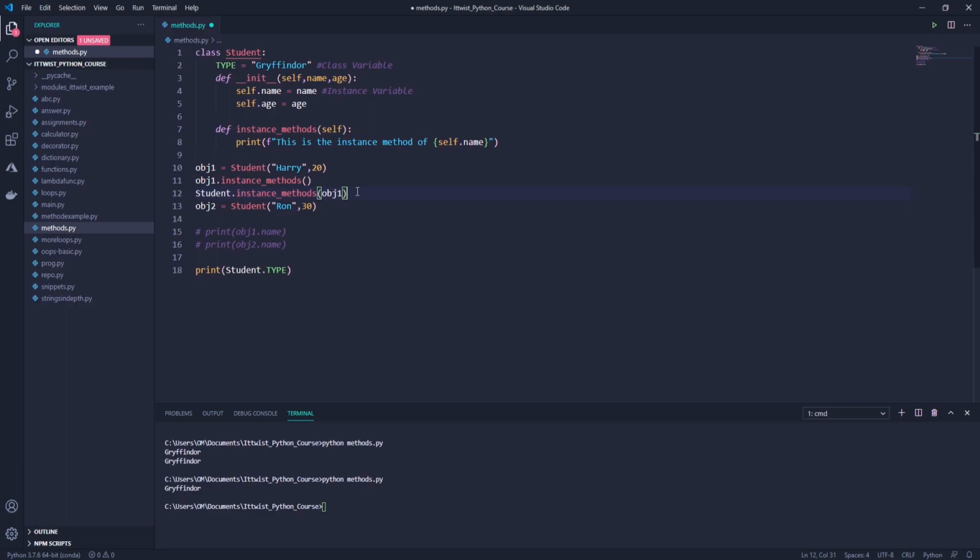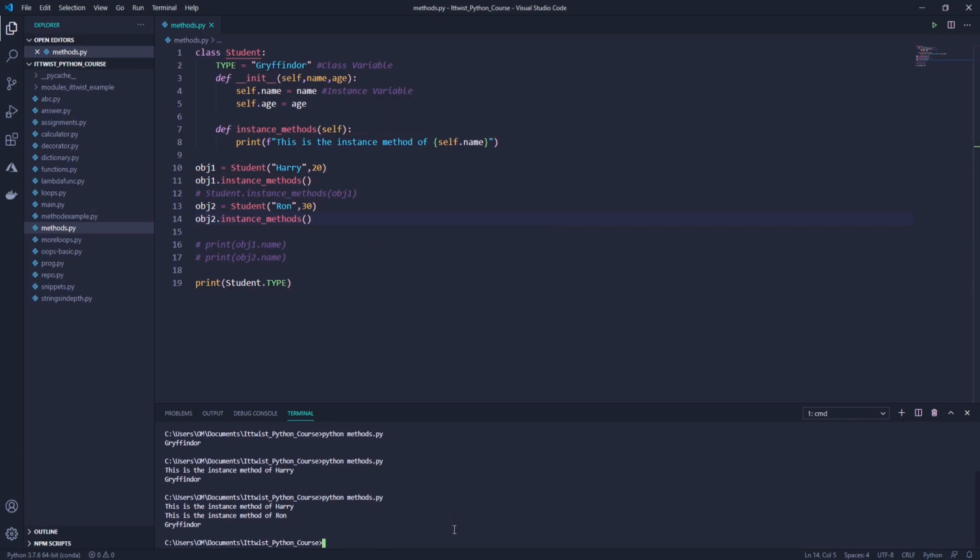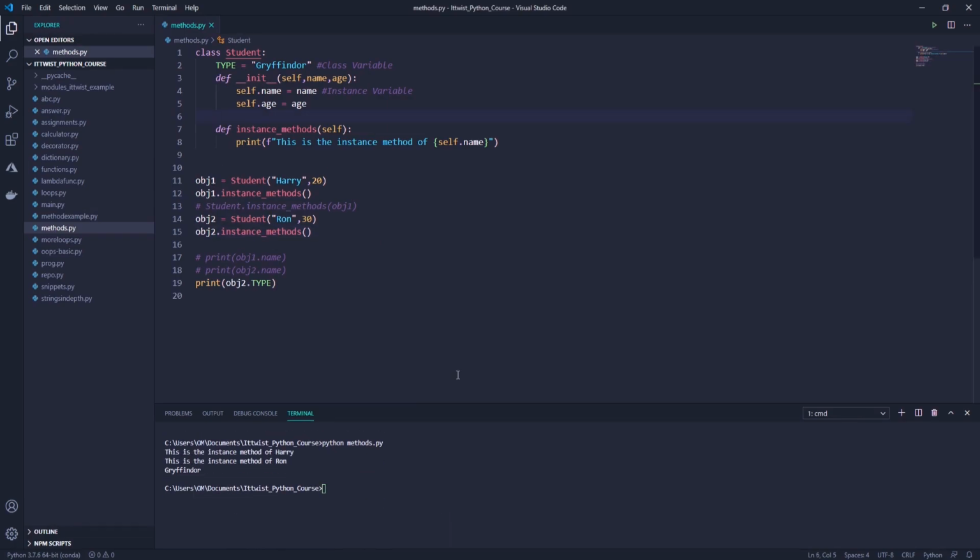So let's comment this, by the way, and let's move ahead and run python methods.py. You will see this is the instance method of Harry. And when I write obj2.instance method, you will see this is the instance method of Ron. Now let's understand what is a class method.